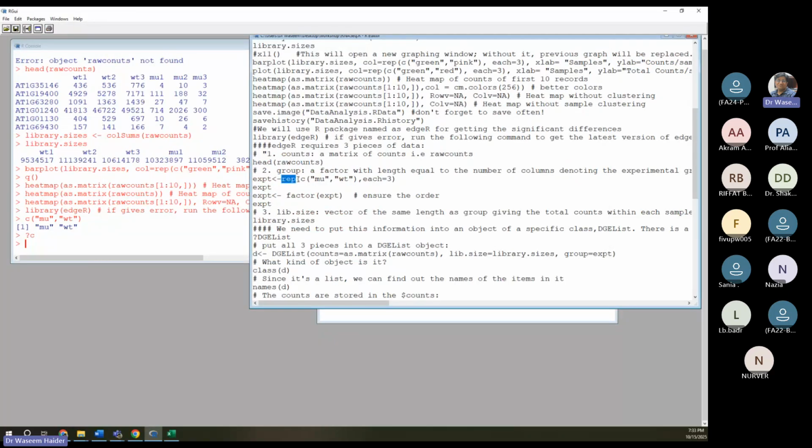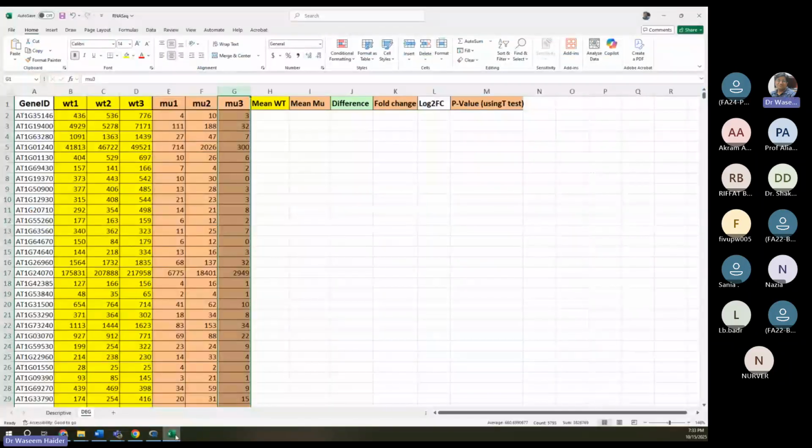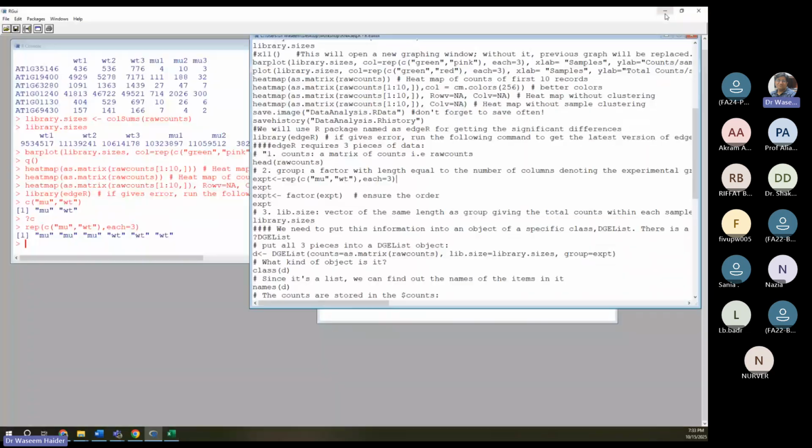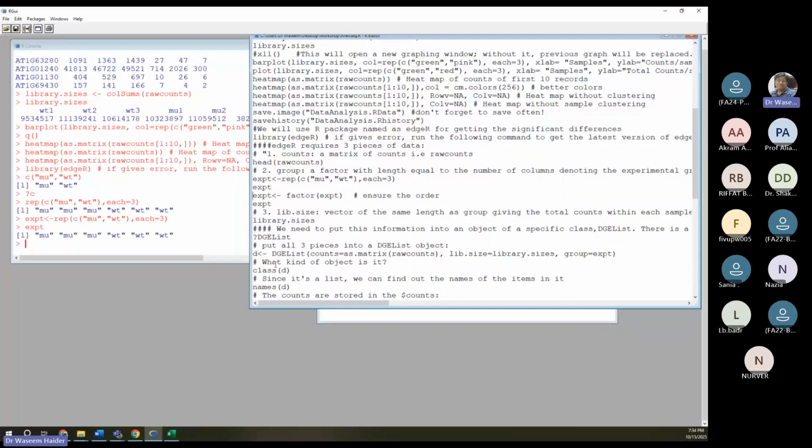Rep means replicate this thing, each equal to 3. So this part, if you select up till here, right? It goes mu1, mu1, mu1, wild type, wild type, wild type. So your experiment looks like, right? Wild type, wild type, wild type, mu1, mu2, and mu3. But we know that mu1, 2, and 3 belong to mu1, and wild type 1, 2, and 3 belong to wild type. What we do next is you can store it in a variable. We call it expt. Expt means experiment. So we do control R, and we do again control R, and it will print that thing again for you.